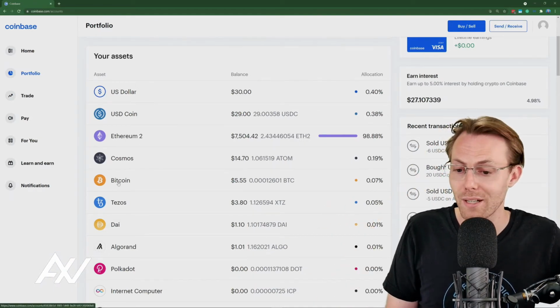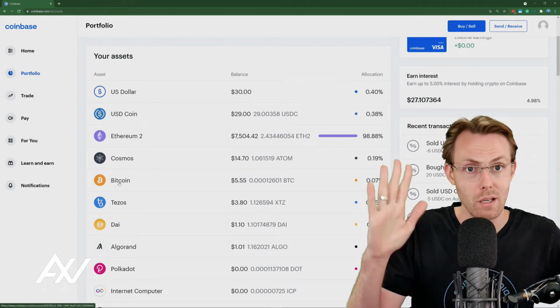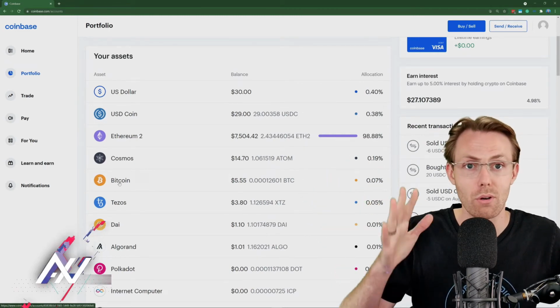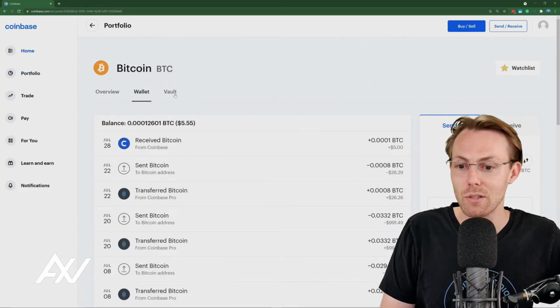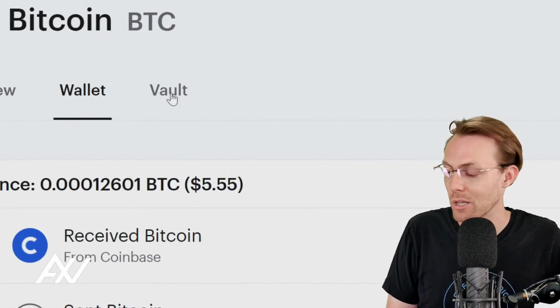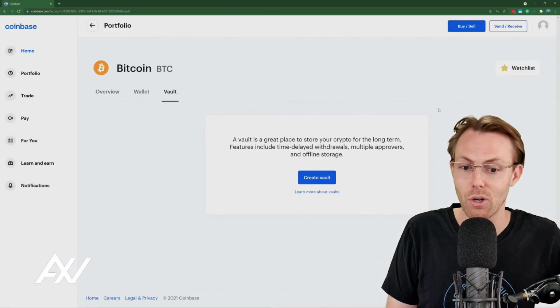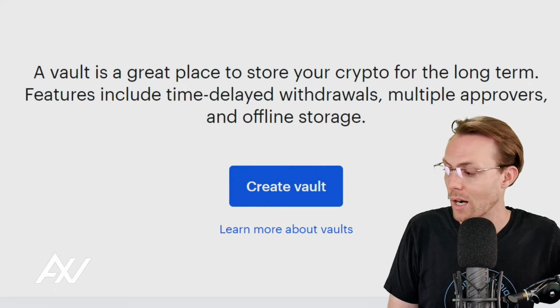So what you're going to do is click on the asset that you own. If you own Bitcoin or whatever crypto, you can create a vault for all of them. Click on it. And then what you're going to do is click the Vault tab here at the top in order to access the Vault feature. If you have not set it up yet, you're going to see this Create Vault notification.